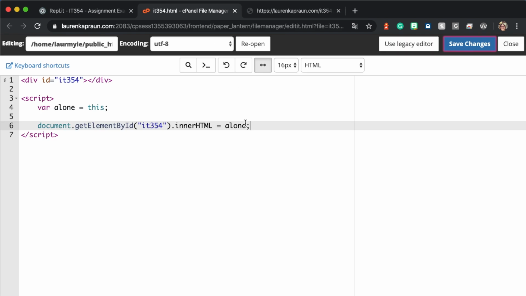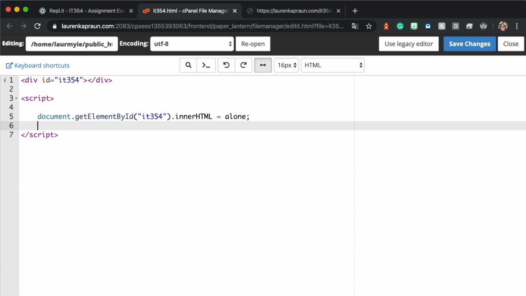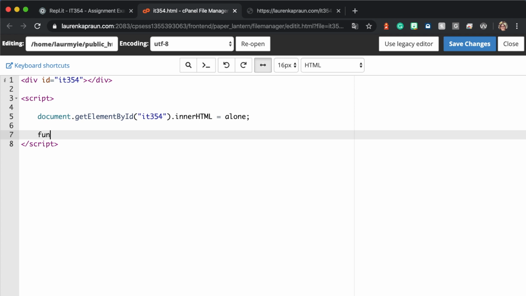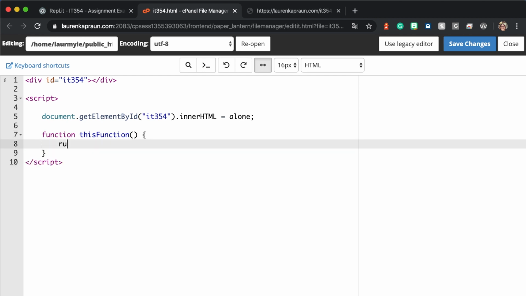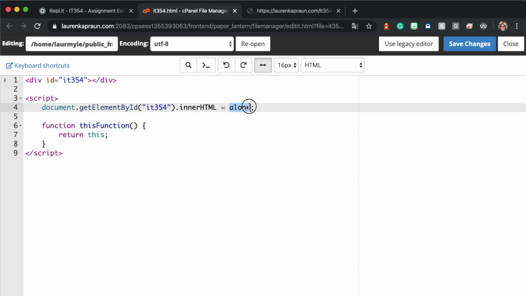So if we go back now, we can change it to this in a function, and we can go ahead and remove this. Below here, we'll write function thisFunction, and we're going to have it return this. And then up here, we're going to call the function thisFunction. And if we save changes and we refresh, you will still get object Window.